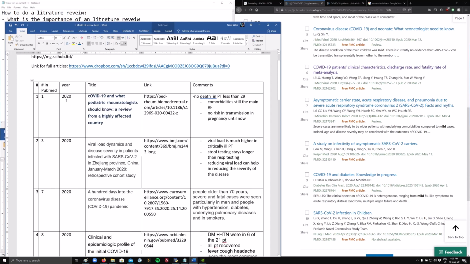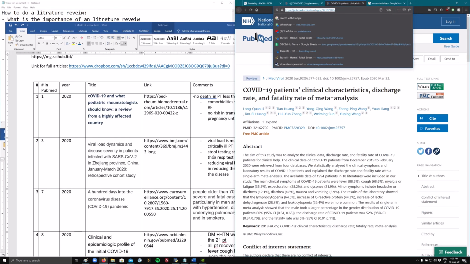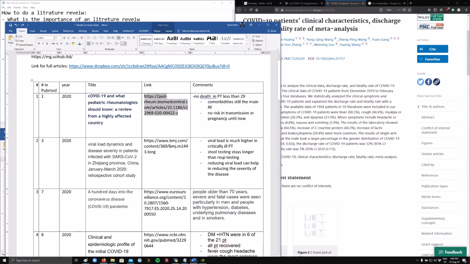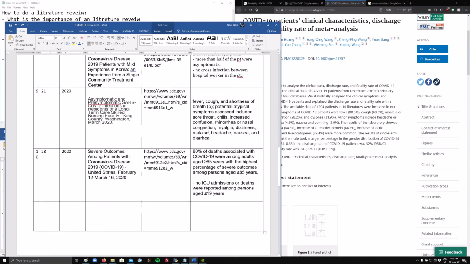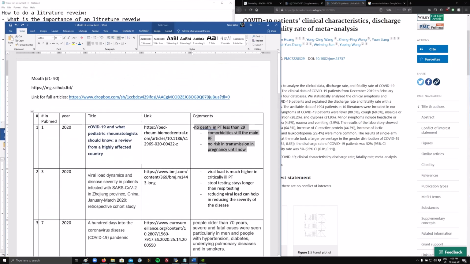Then the year of publishing. So it's 2020. I'll add the title, then the link to the article, just so that it'll be easier for me to go back to it later on. And then I just read the outcomes and I'll summarize them here. And so on until you finish your literature review.